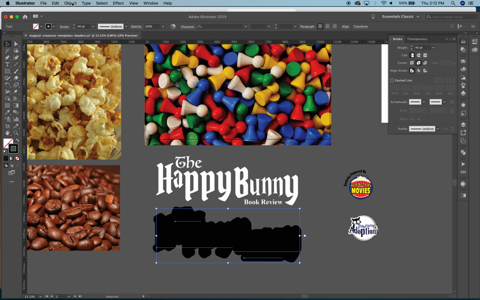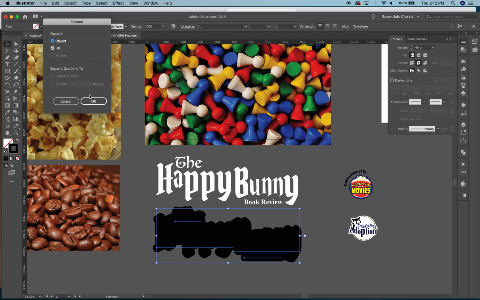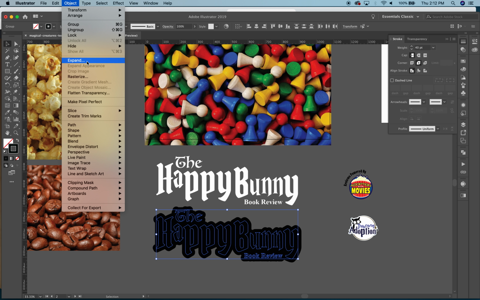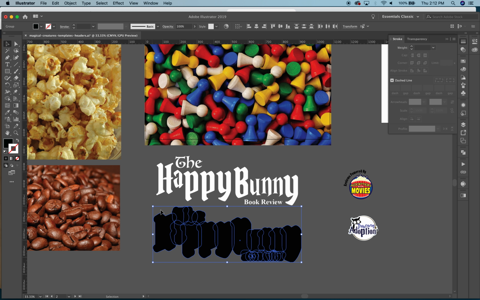Okay, now that we have that looking good, we're going to go up to Object and expand. This is going to change it from text to lines. So we have nice lines here now, and it's no longer text. We're going to go up to expand one more time, and that just made everything objects now, where everything has a nice line around the objects. So we're not just dealing with lines, we're dealing with these nice objects with black fill in the middle.